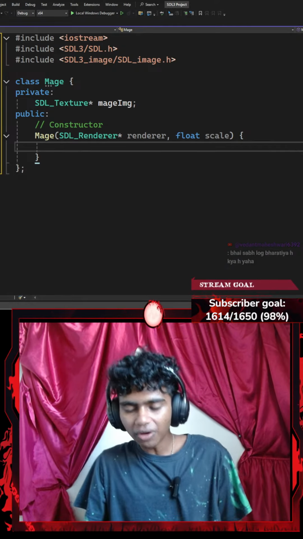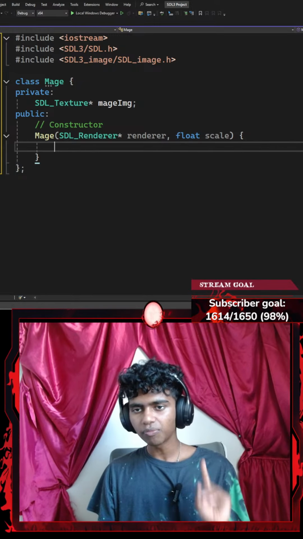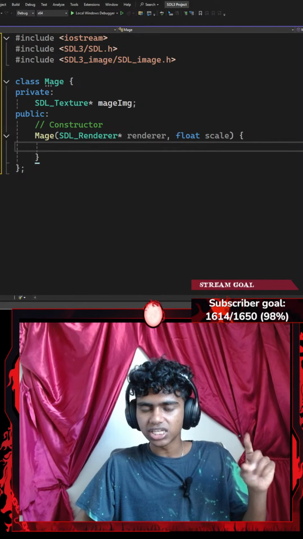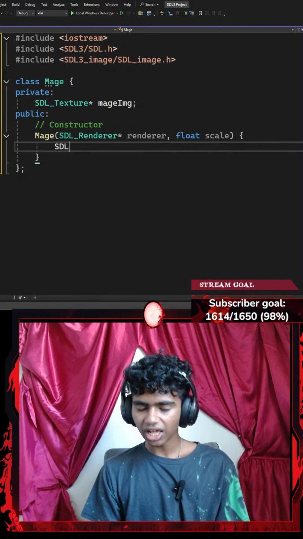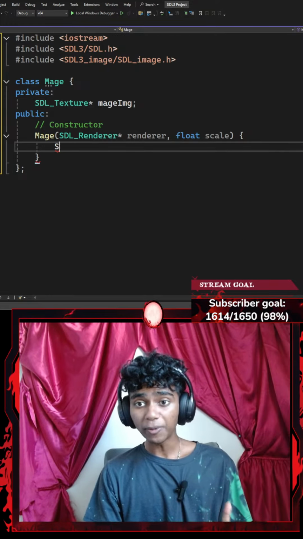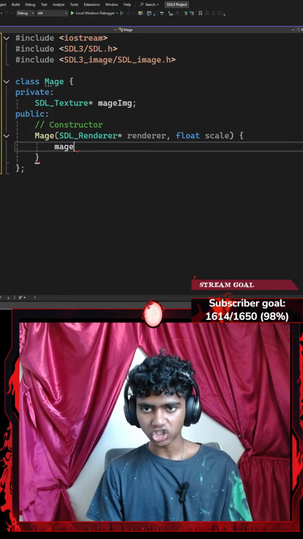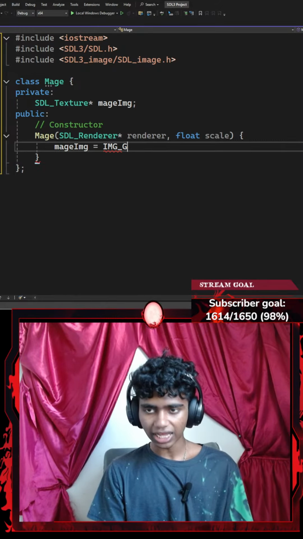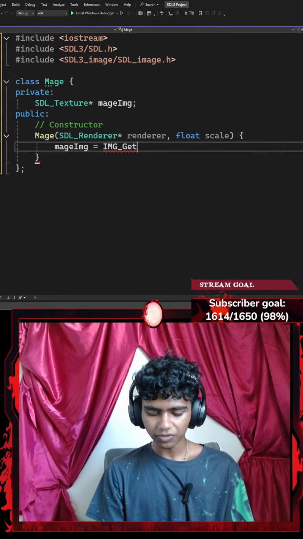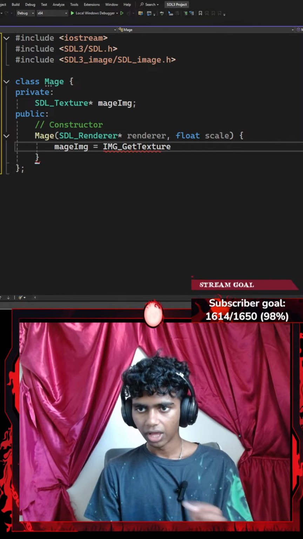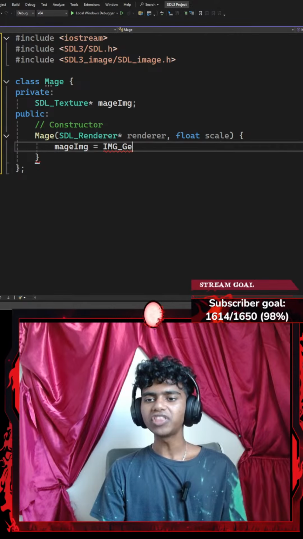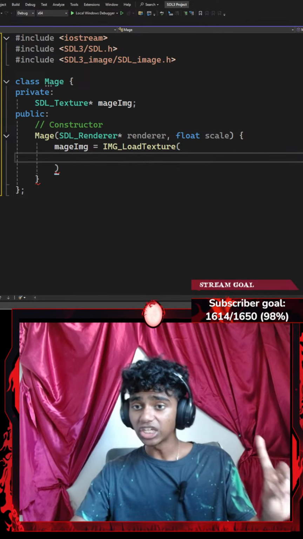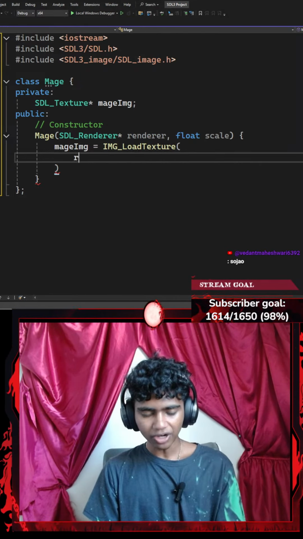Okay, once I'm done with that, let's go ahead and add a few instance variables. So I might create an SDL texture, and maybe I load my file path. So I might go with something like my mage image, which is going to be equal to IMG_ and the get texture function. Actually, was it load texture? I think it was IMG_LoadTexture. So I'll go with the LoadTexture function. That does require two parameters. The first parameter is going to be a renderer.